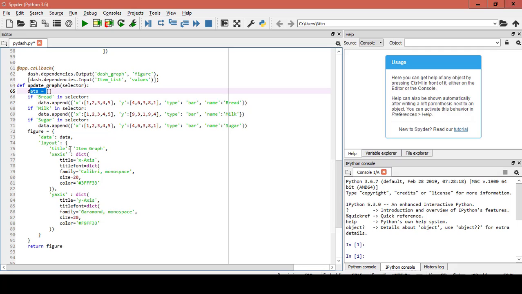And then the layout: the title should be item graph, the x-axis should be a dictionary of values, let us say keep it x-axis, and this should be y-axis. So we are providing the attributes of a particular graph layout. Title font is Calibri, size is 20, color is this hex value, then similarly for y-axis also, right?